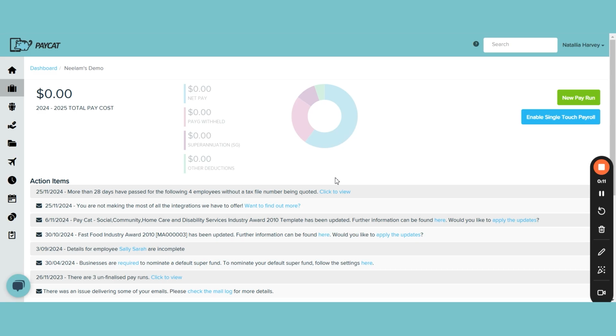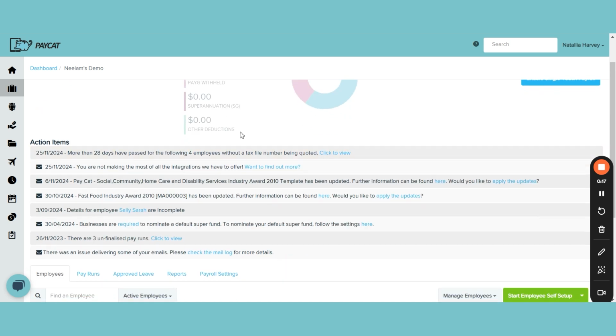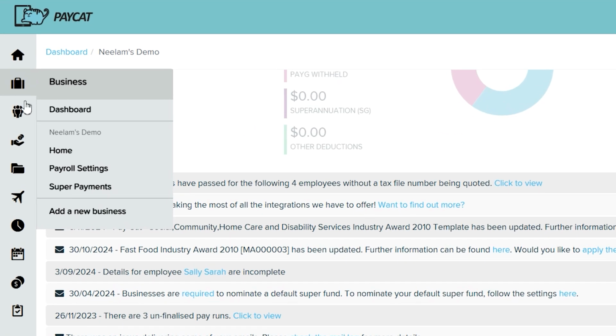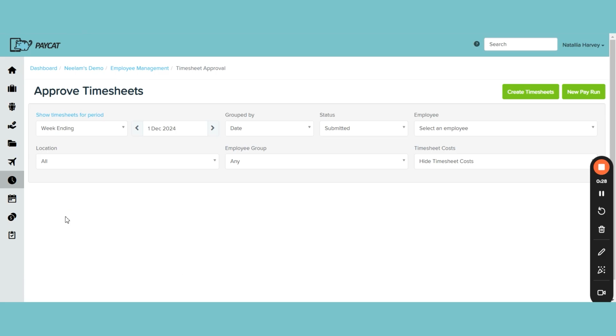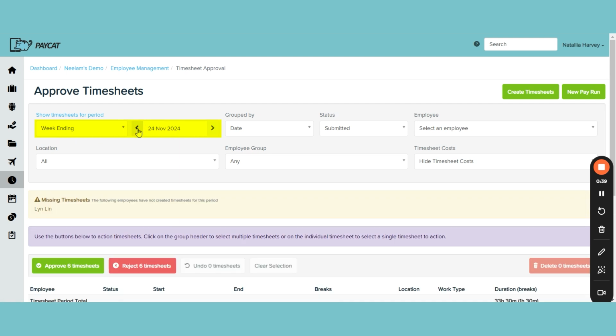So firstly, you need to log in to your PayCat account, and then you will see the dashboard just like that. On the left-hand side, you will see a few icons. So you need to find the icon with a clock, timesheets, and then go to approve timesheets. Then you will have to choose week ending or fortnight ending, so which date you would like. I'll go for week ending 24th of November.